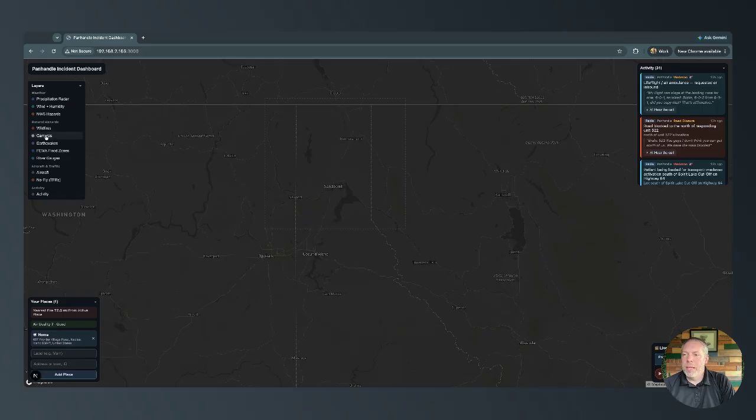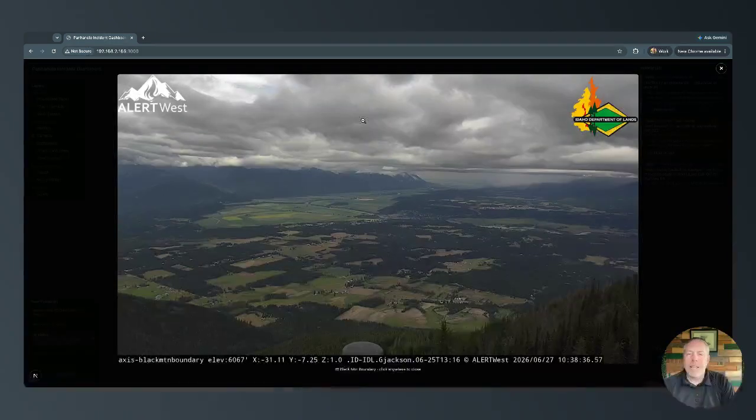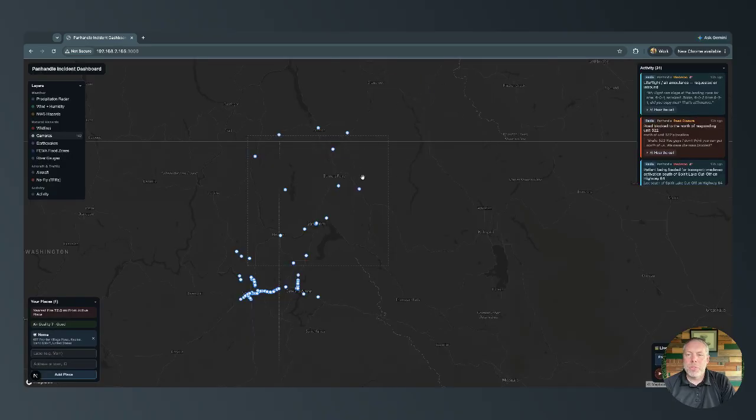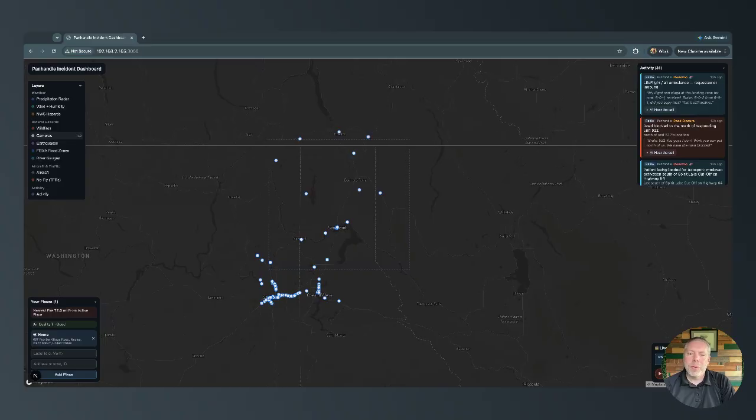There's also cameras. There's quite a few cameras that you can monitor in real time, including this one, which is Black Mountain. And I can go to the Alert West website and see 360 degrees of this camera that's on top of Black Mountain. It helps you spot fires or incidents that might be happening in real time. And there's also cameras that show traffic. So if you were wanting to evacuate in a certain direction, you could look at those cameras as well. I will be adding a layer with traffic on at a later time.